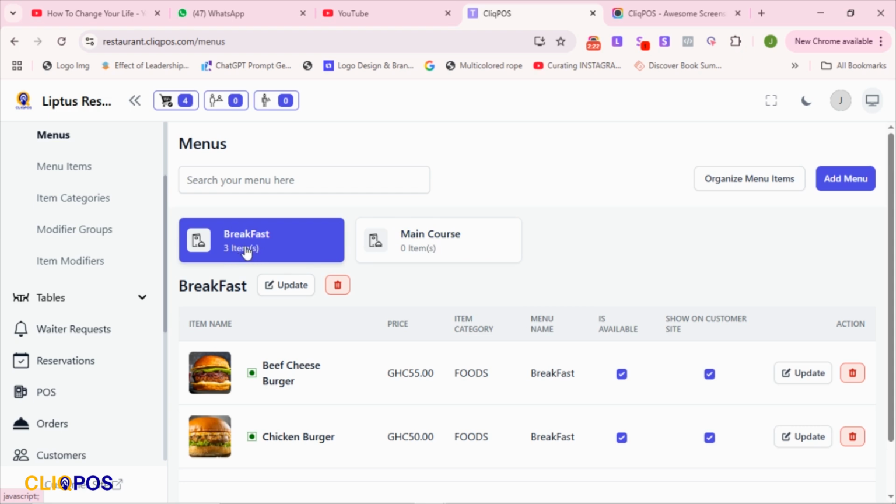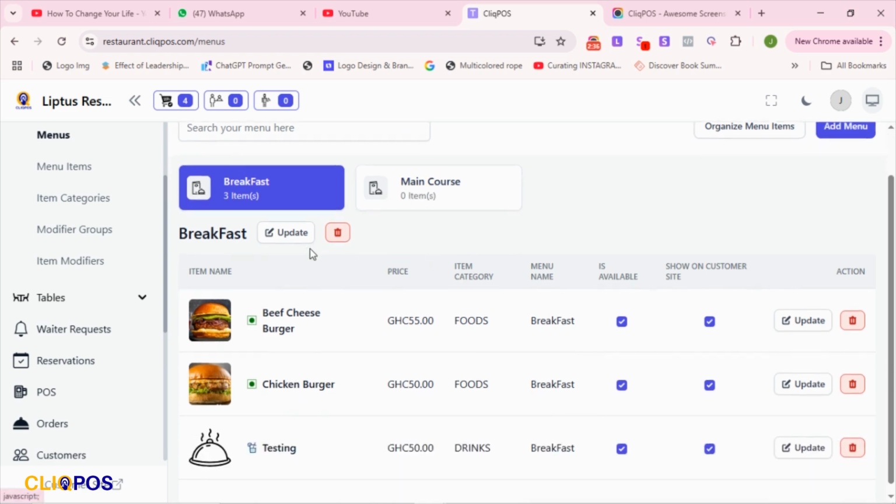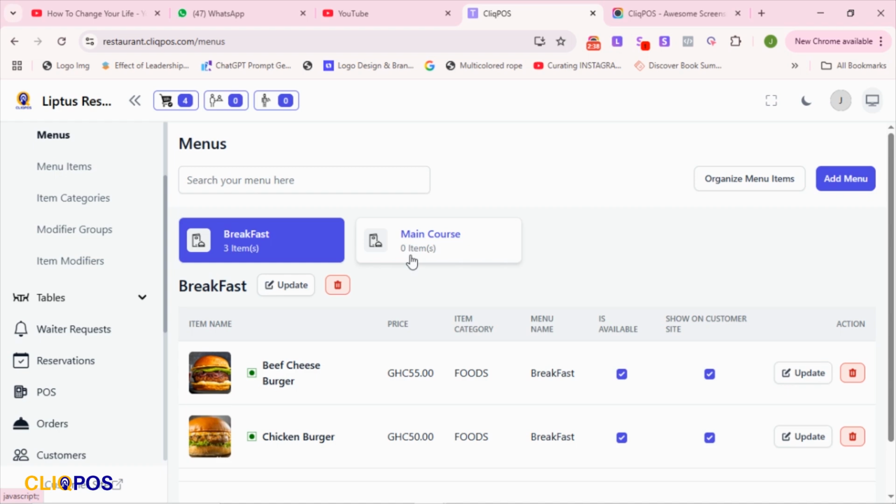Right here, you can see that we have 3 items listed under the breakfast. So if you create new menu items and then add them to main course, they'll all be listed under main course. So now let's see how we can add menu items.